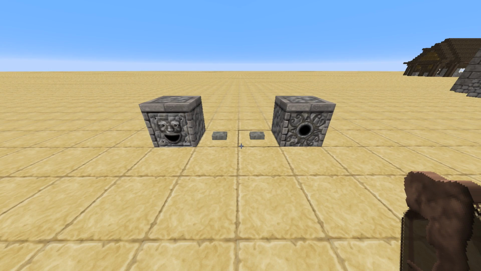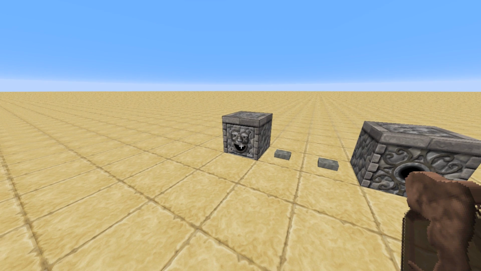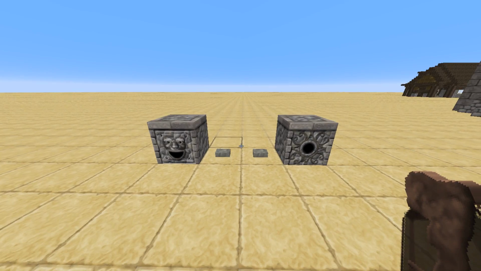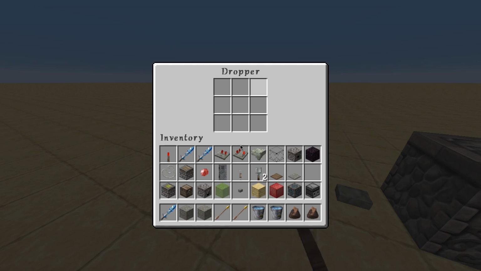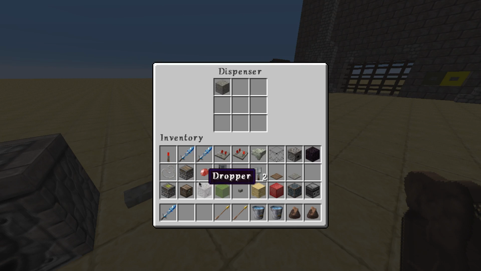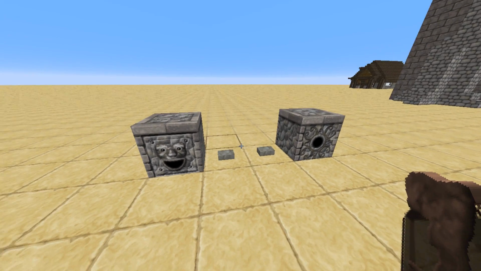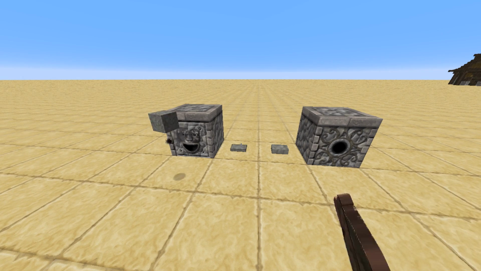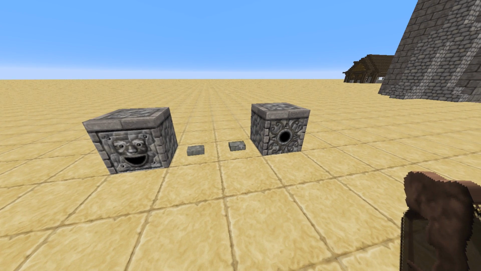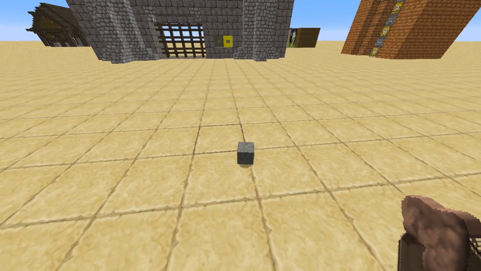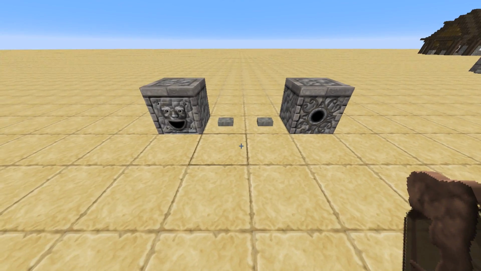The last two things I want to talk about are the dropper and the dispenser. Now, they both look a little bit similar. You can fill them up with stuff. One's got a smiley face in this particular texture pack, and one's got a circle, but they do both look very similar. So if I was to put a block in that one and a block in that one, if I was to click the dropper, it just shoots the block out. If I was to click the dispenser, it just shoots the block out. It's the same thing with a standard block.